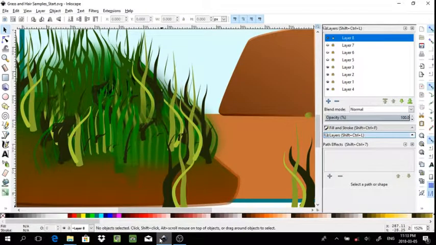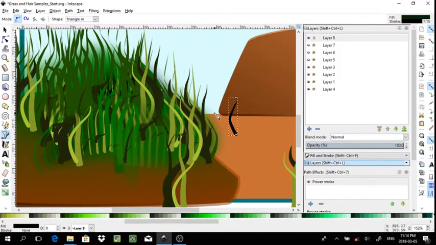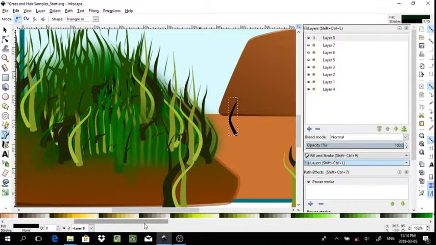In this video, I'll show you how to make grass in Inkscape. Start by creating a series of paths using the Draw Bezier Curves and Straight Lines tool, and alternate the color between a few different shades of green.